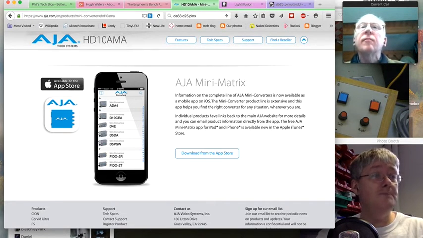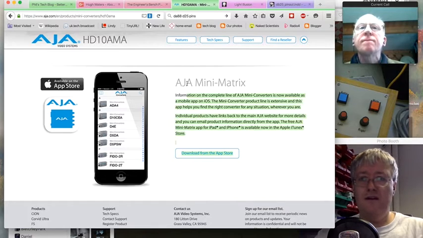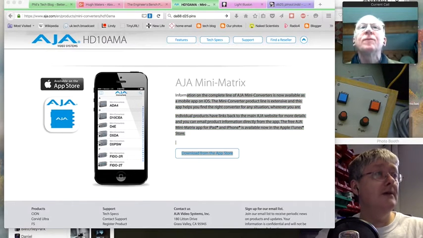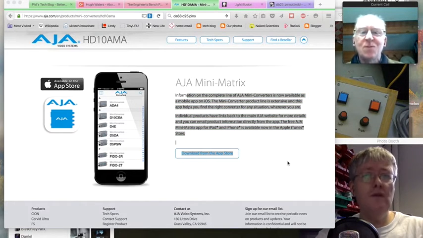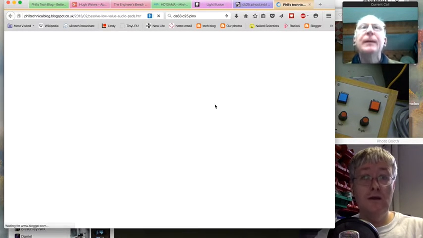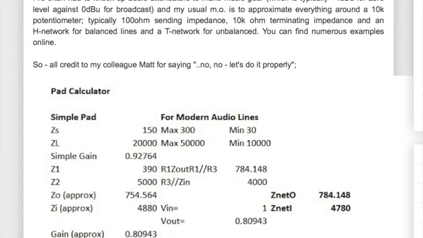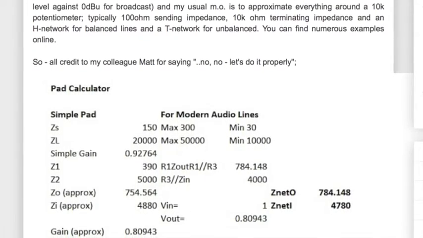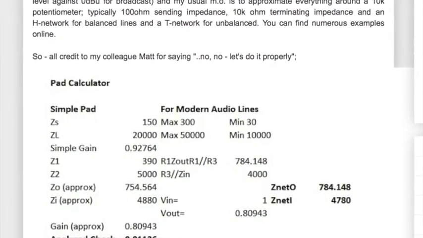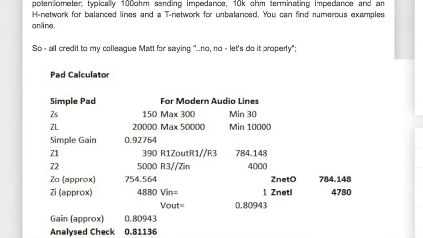It's just jolly good. So the next thing I wanted to show, and in fact I'm going to drag this PDF over. No, what I'm going to do is go to a URL, which is on my blog. So: passive low value audio pads. Analog audio is still a fact of life.